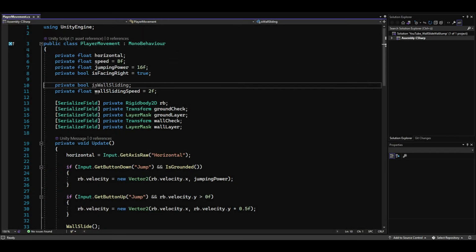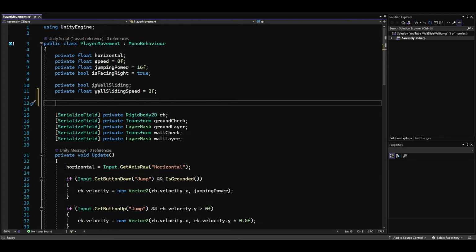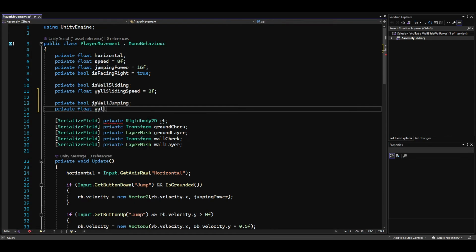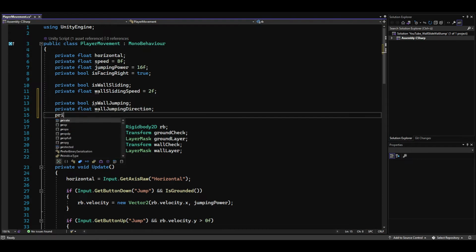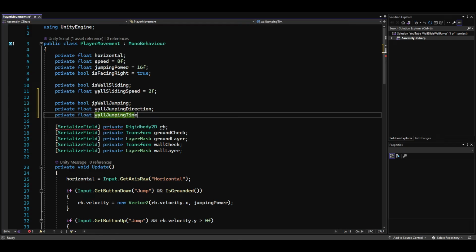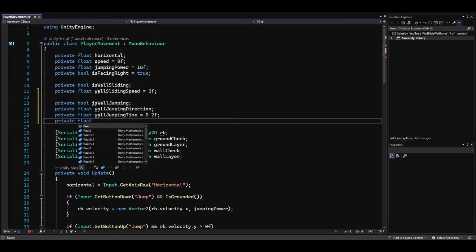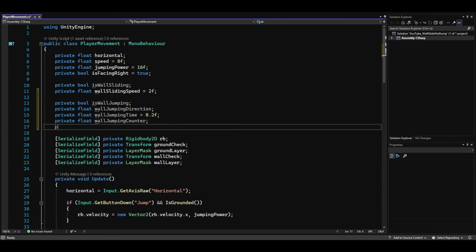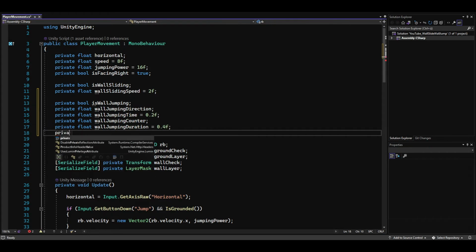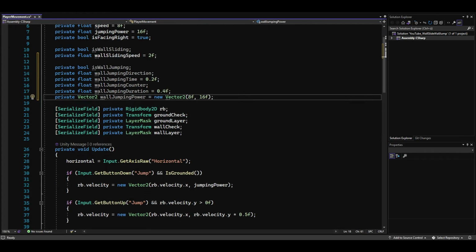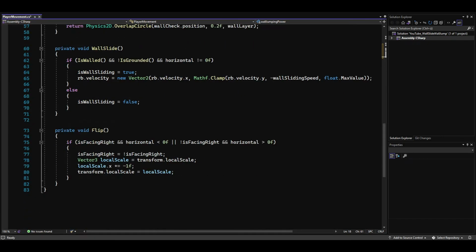First of all, we need a few more private variables. A boolean that indicates whether we are wall jumping, a float for the wall jumping direction, a float for the wall jumping time, a float for the wall jumping counter, a float for the wall jumping duration, and a vector 2 for the wall jumping power. Let's create a private method called wallJump.